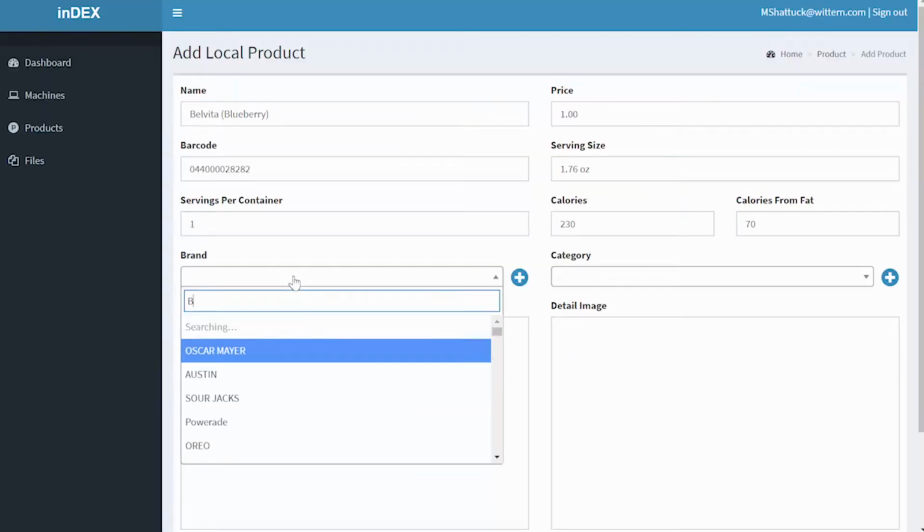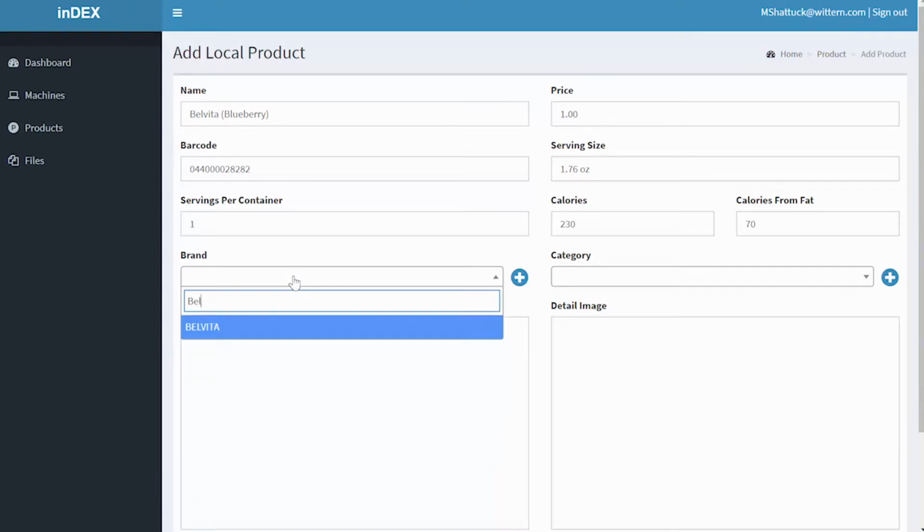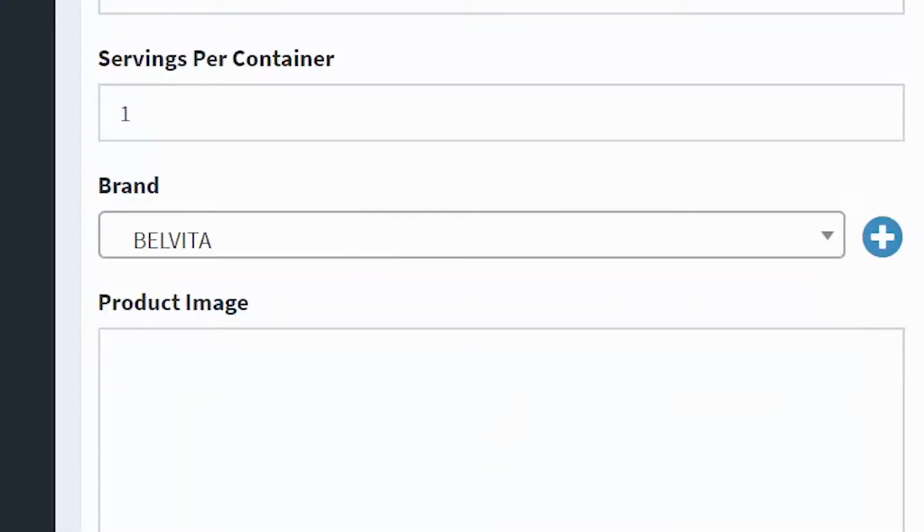You can choose an existing brand name for your product or assign a new brand name to your product by clicking the plus icon next to the field. This helps in organizing your search for your products later when you have an extensive database.